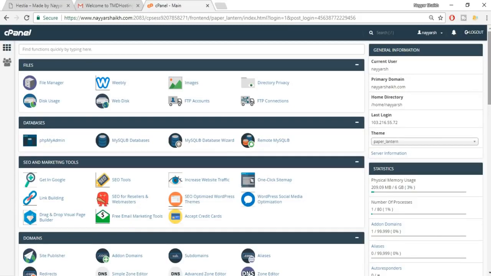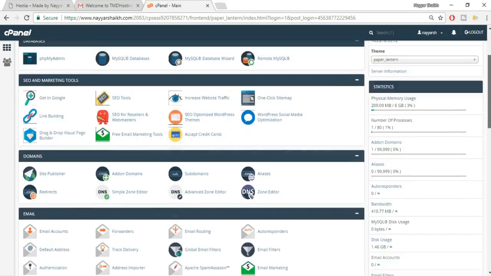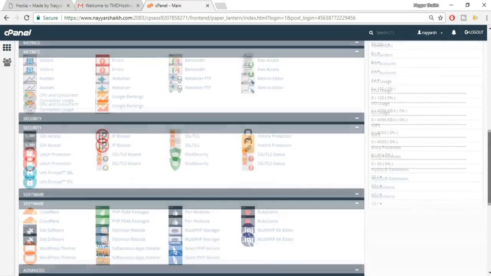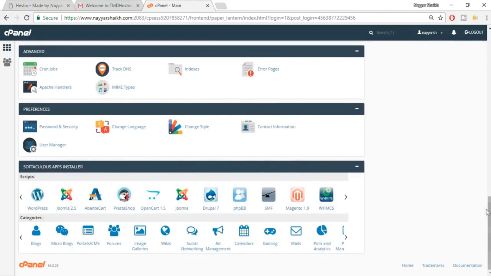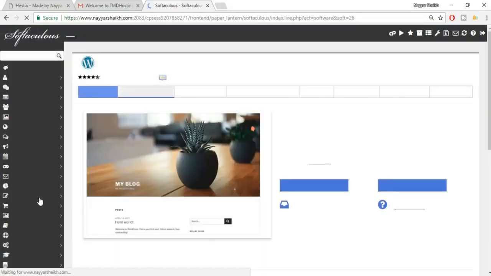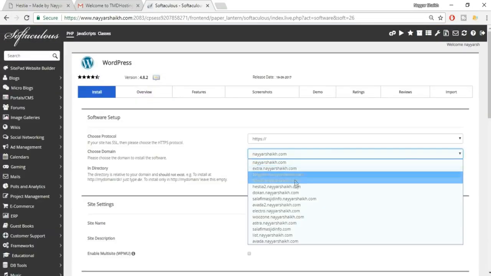Okay, so this is the cpanel of TMD. You will find the cpanel of all the companies are almost similar. You'll see almost the same options again and again in any hosting company. Now what you have to do, you have to go to the bottom to this section which says Softaculous app installer, and the first option is WordPress. Just click on WordPress. Now click on install now.